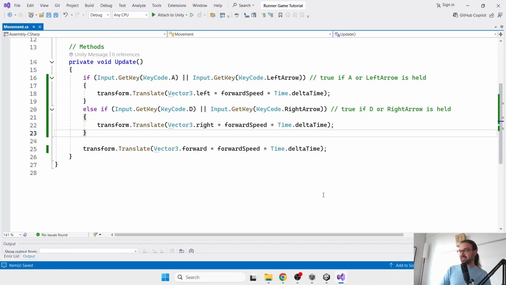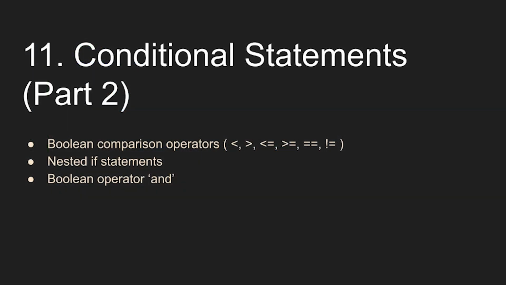Hello, welcome to this second video on conditional statements. In this video, we're going to look at comparison operators, so less than, greater than, equality, and inequality. We're going to see nested if statements, and we're going to see the and operator, similar to or, but it's checking and instead. So let's jump into it.